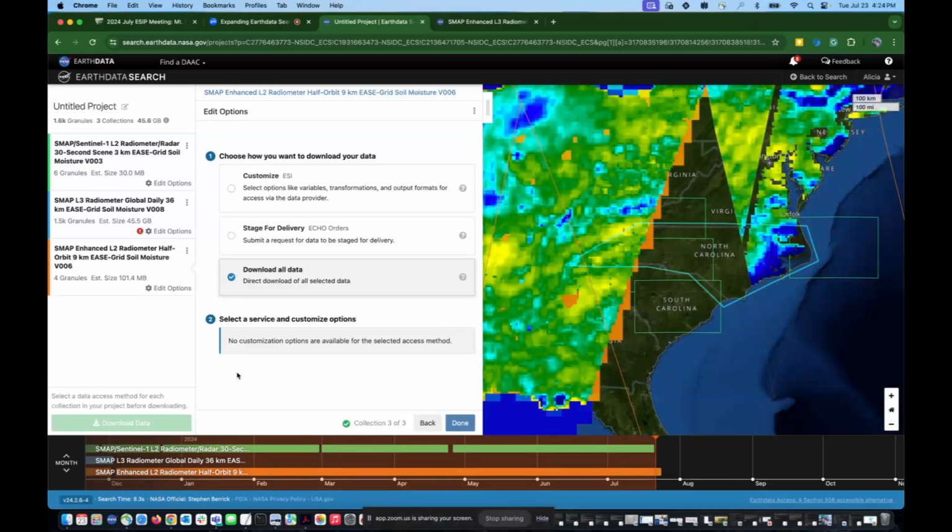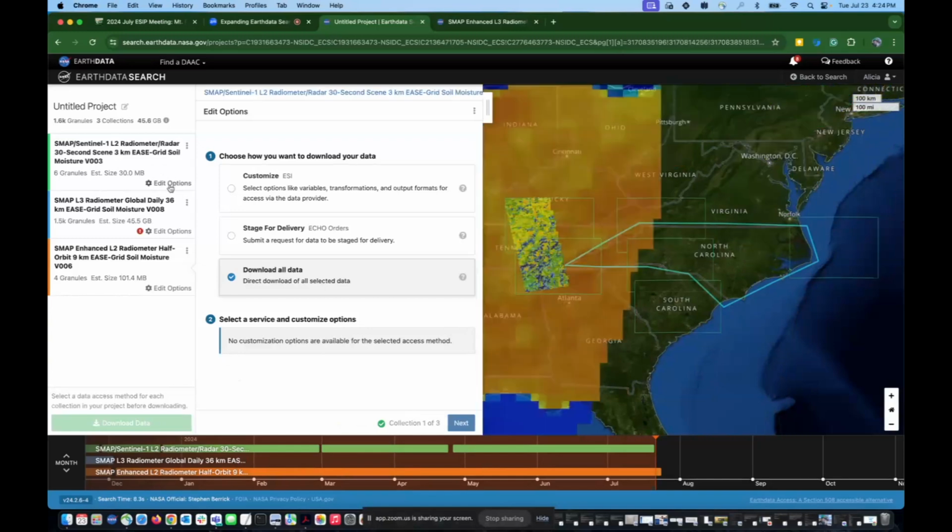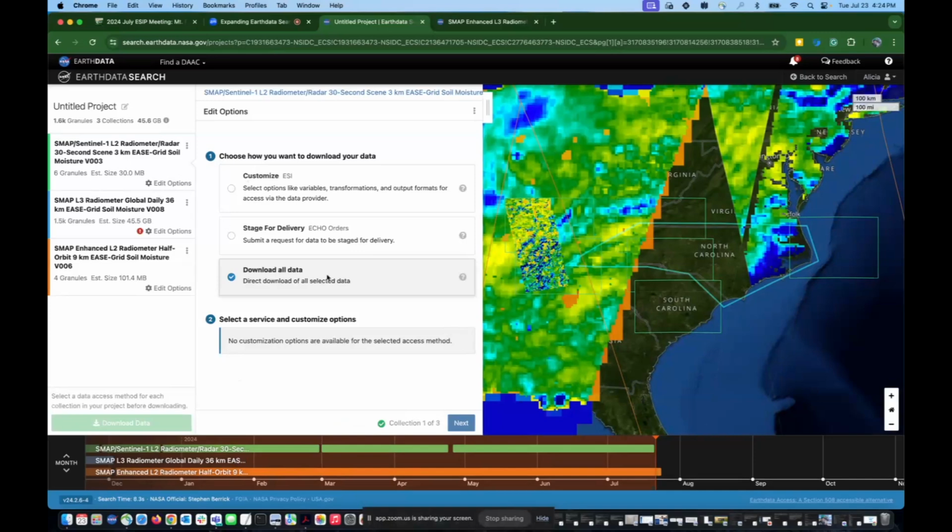And then the last thing, I'm presented with some options about how I want to download my data. For each of these we'll do something a little bit different. For this first one, we're going to go with downloading all the data. This selection is going to give me everything in that file.